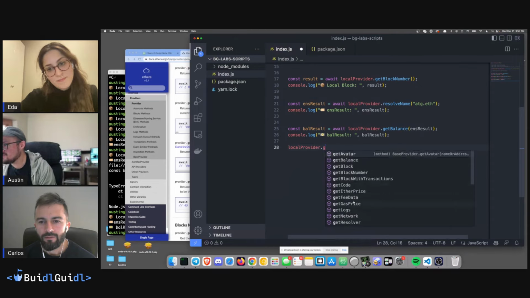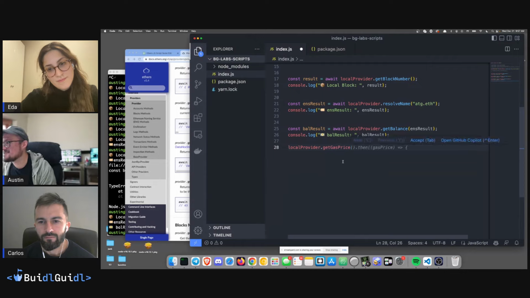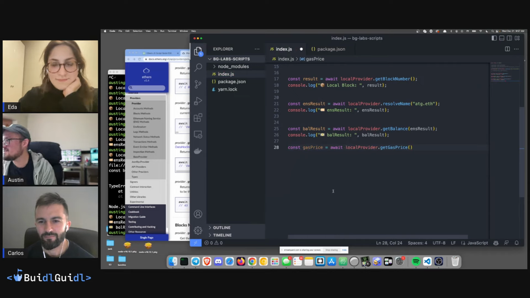Get signer. Ooh, get gas price. What's that going to give us? I kind of want to see that one. Let's do that next. Const gas price equals await local provider get gas price.